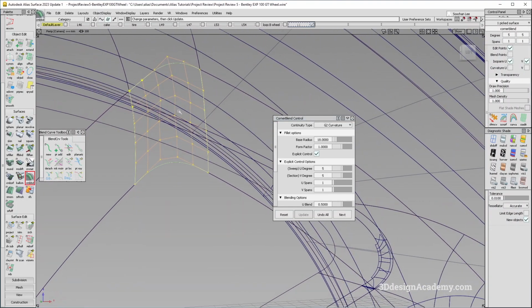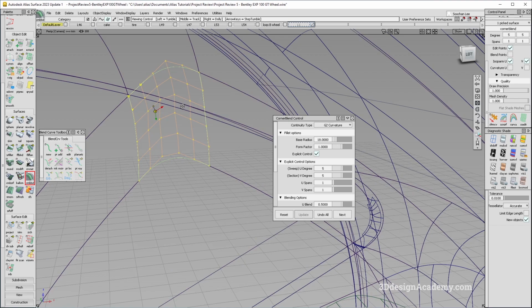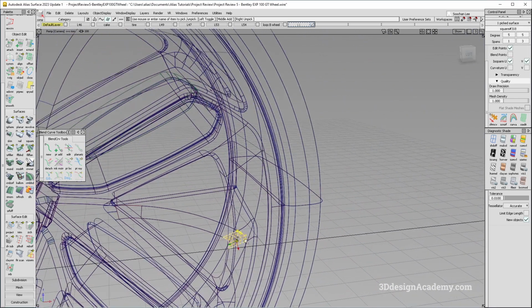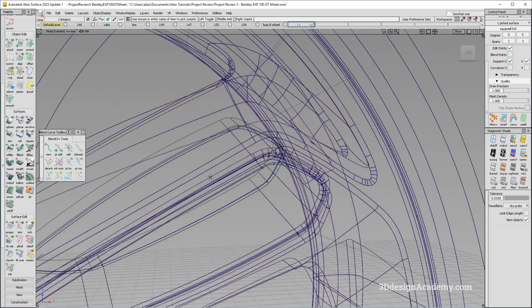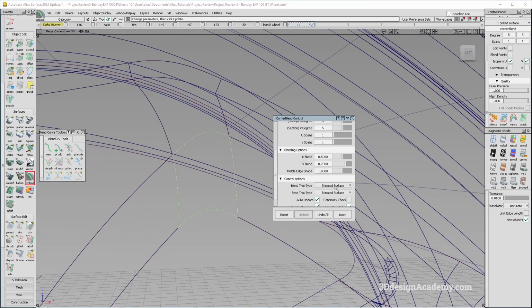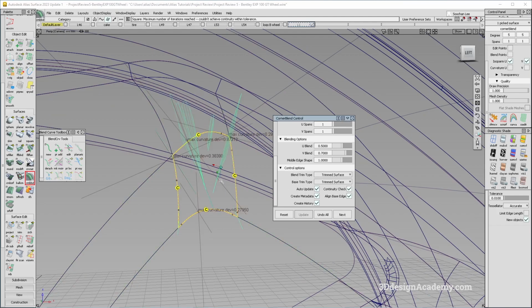Looks like the CV structure is not super clean, but it's not bad either. I do think that it's a little bit cleaner than the one that was previously there. So I would take this one. And of course, you do have to check for continuity though. So I'm going to say check for continuity.